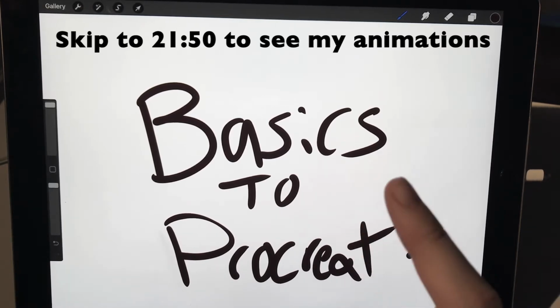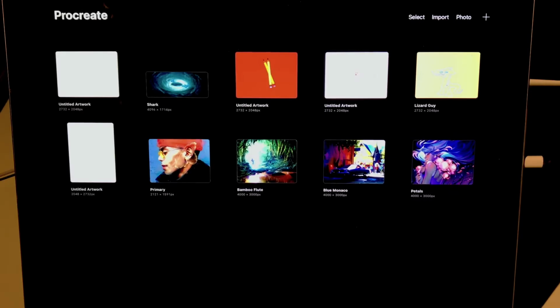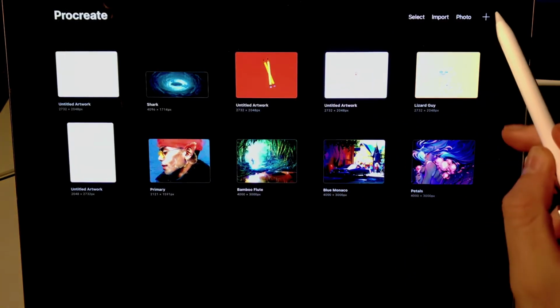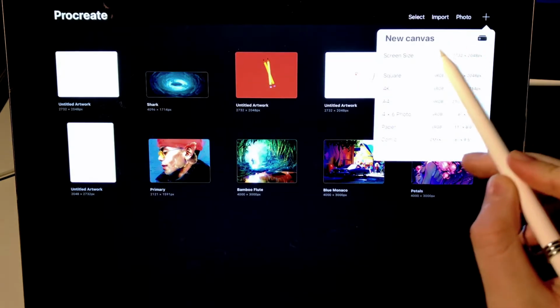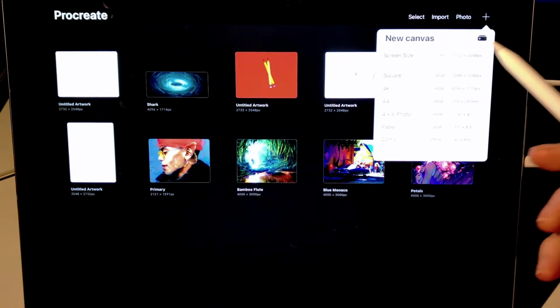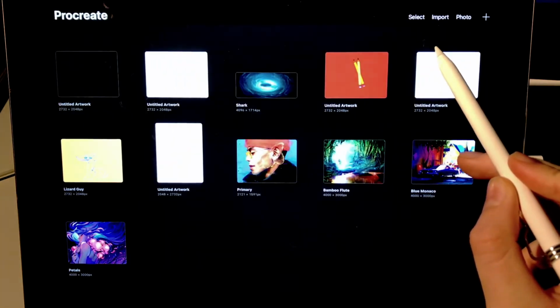Okay, now we're starting the tutorial. Okay, so we're in the gallery. So from the gallery, you want to go up to this plus button and create a new canvas. I'm just going to use the default, and it creates a new blank page.